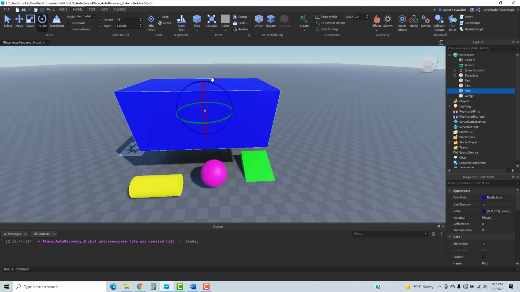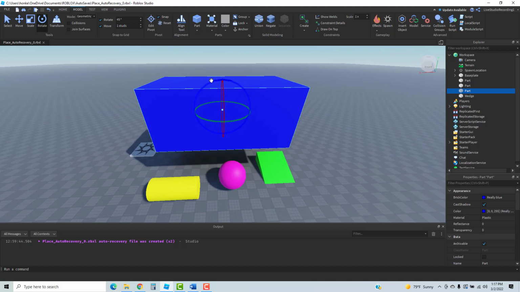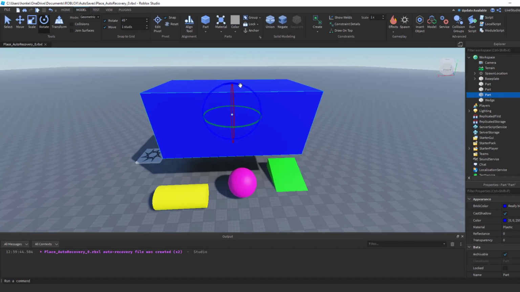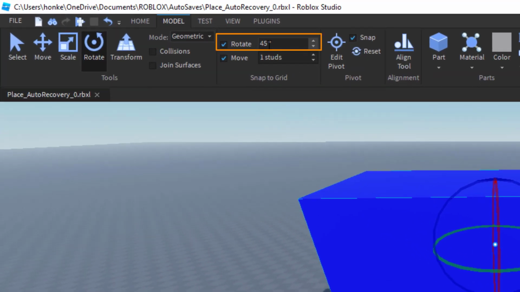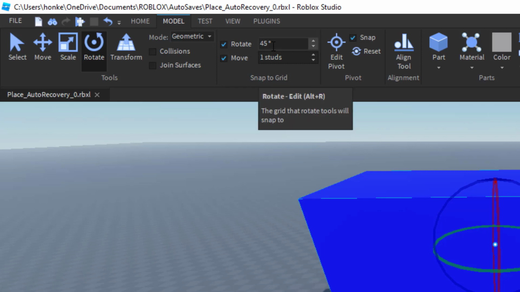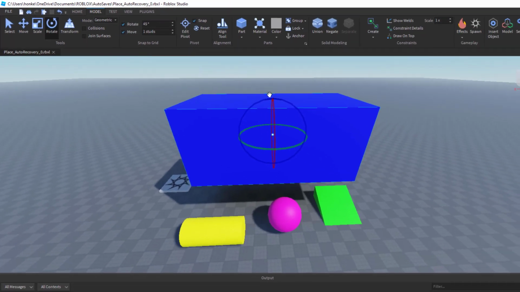Notice that there are 3 circles that represent the 3 axes, blue, red, and green. To rotate a part, you're just going to grab one of these axes, left click, hold, and drag. And the amount it rotates is based on this number up here next to rotate. So with rotate checked, it's going to rotate the part by this number of degrees, so 45 degrees.